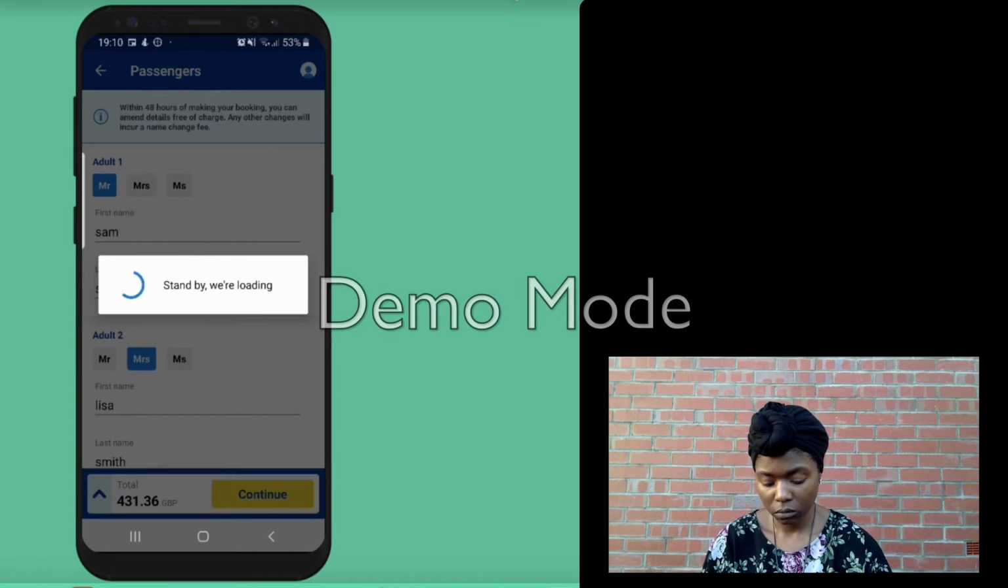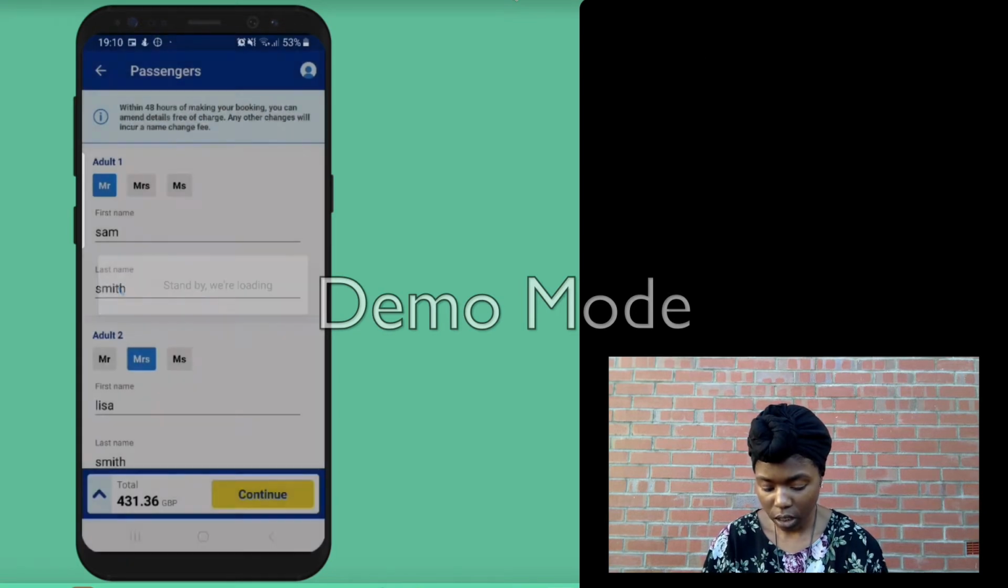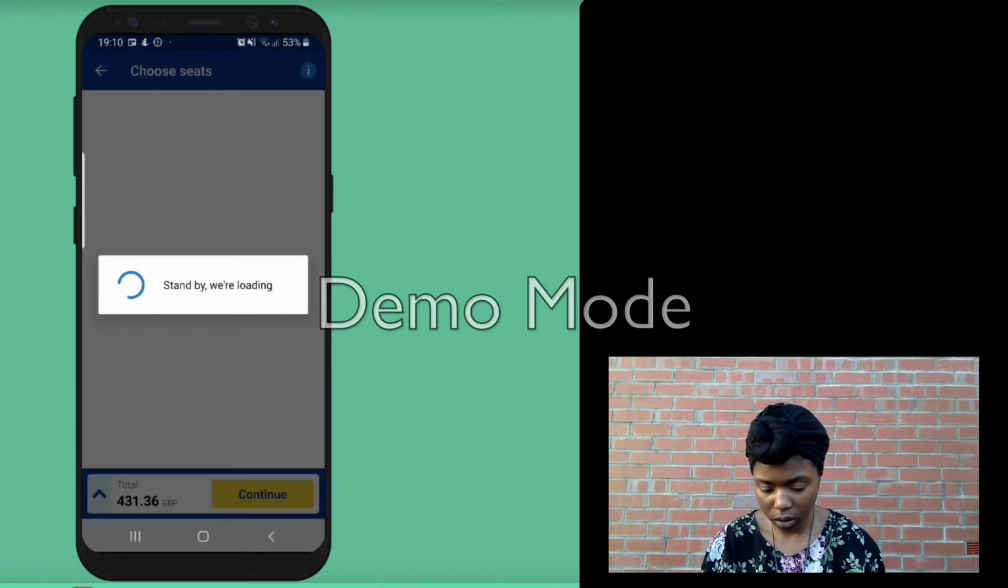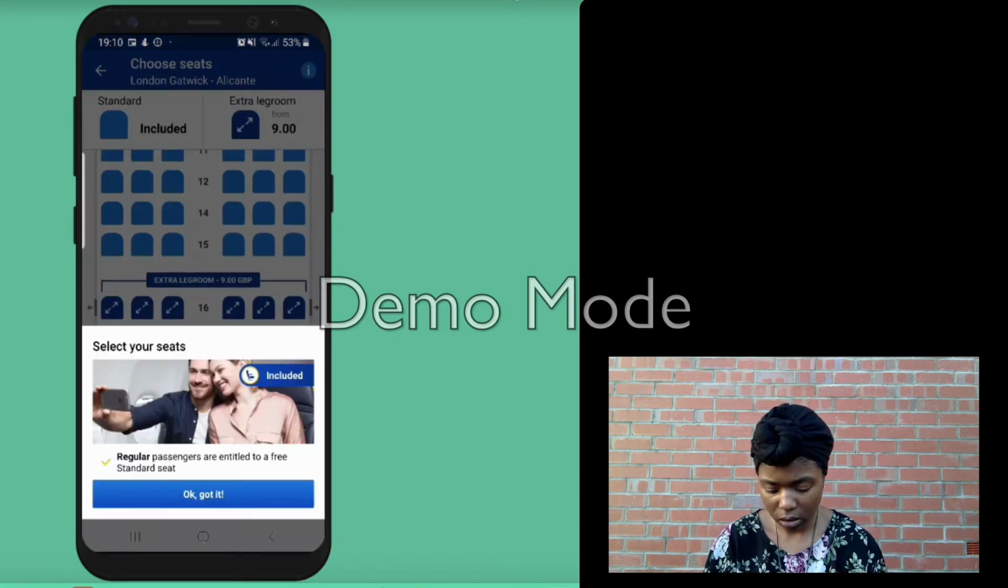So what do you see happening here? Just telling me that it's still loading. And now I can choose my seat. So what do you think of this page?